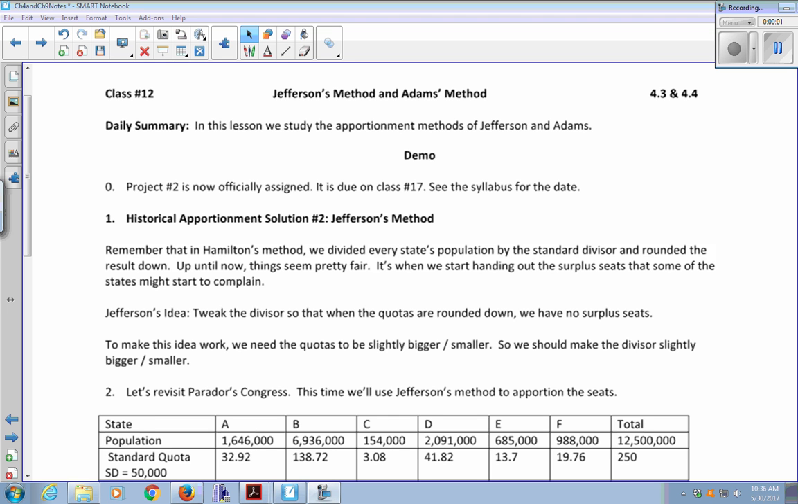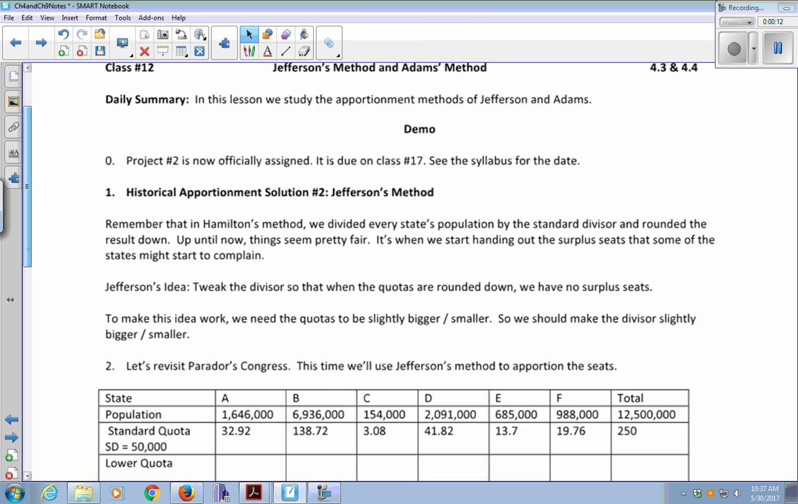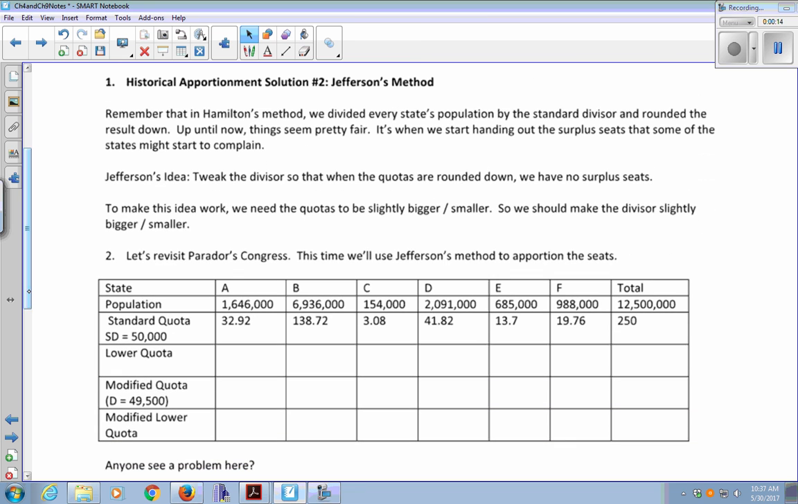In this lesson, we study the apportionment methods proposed by Jefferson and Adams. Historical apportionment solution number 2, Jefferson's method, proposed by Thomas Jefferson.